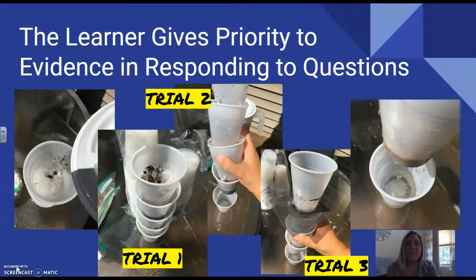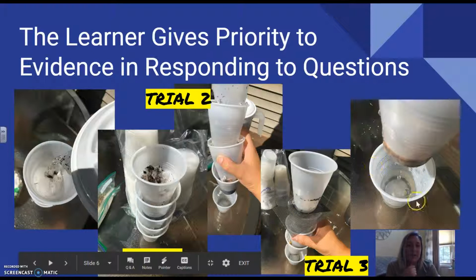The second step is when the learner gives priority to evidence in responding to questions. So we all engaged in this activity and tried to find evidence that matched the question we were being asked. I ran 3 different trials where I mixed up the materials within the cups and arranged them differently and tried to see which one was going to give me the clearest water. It turned out that my third trial gave me the clearest water, and you can see that down here.